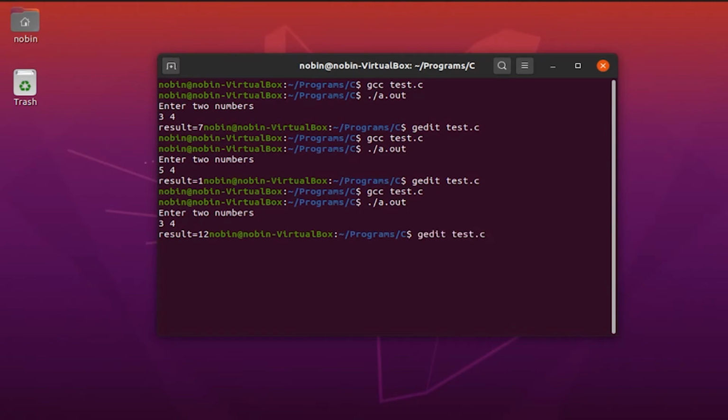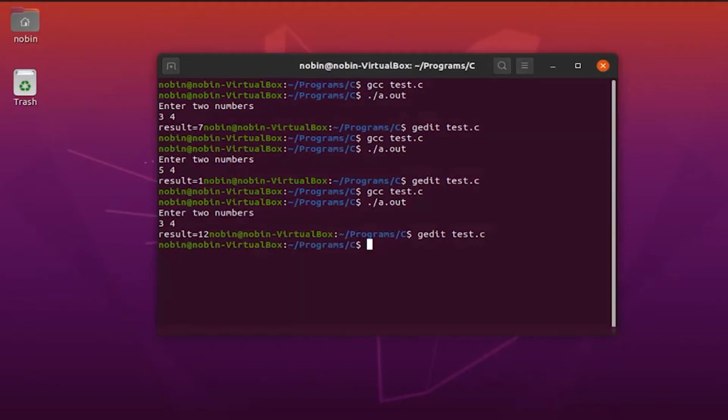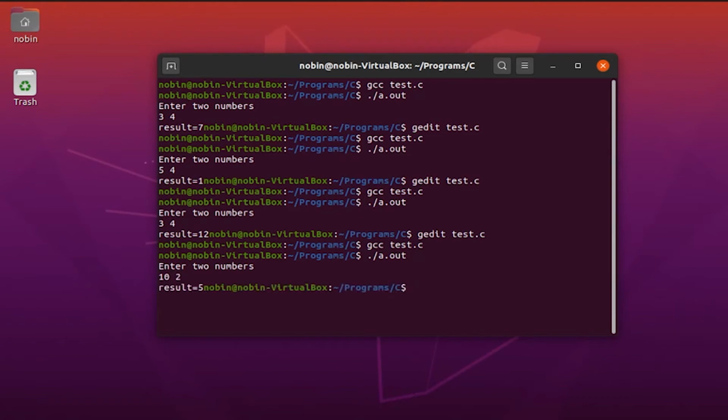Next, we're going to see division operator, and it's denoted by a forward slash. So save it, run it, compile it, run it, two numbers 10 and 2, and you can see the result is 5.